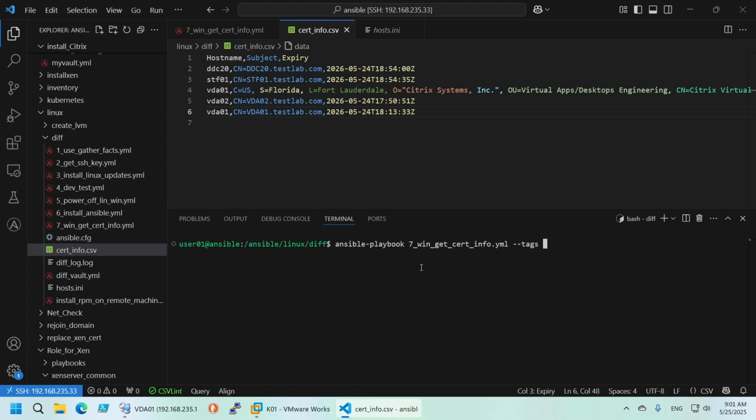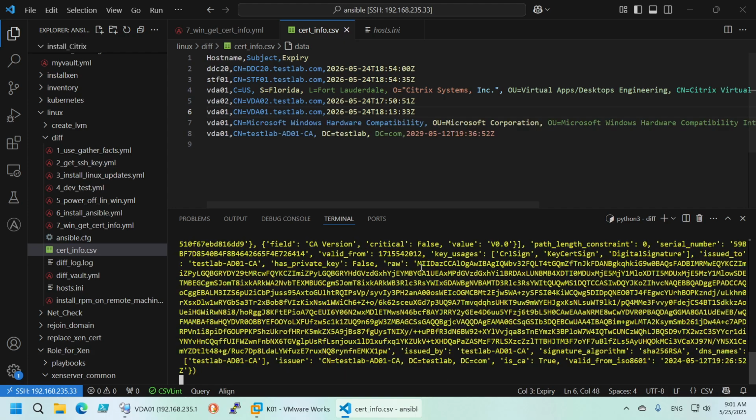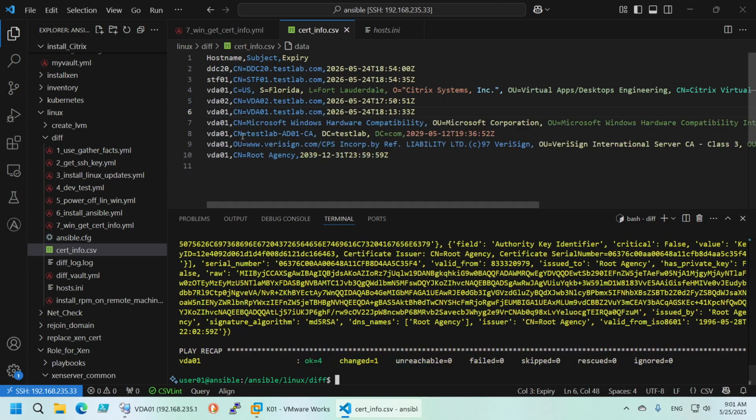Let's see, tags. I hope it's written correct. And let's first limit to VDA01 so that we do not have 100 lines here. Okay, and it got us 4 certificates from VDA01 from the intermediate store.